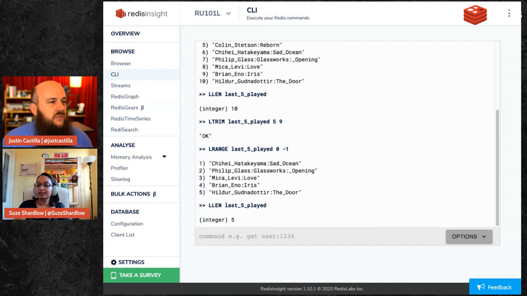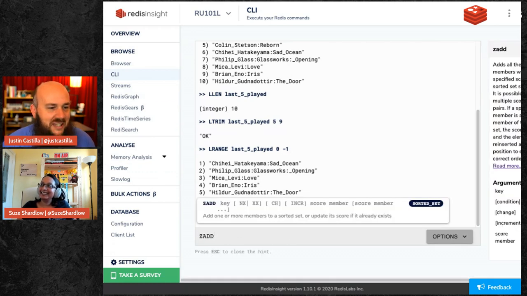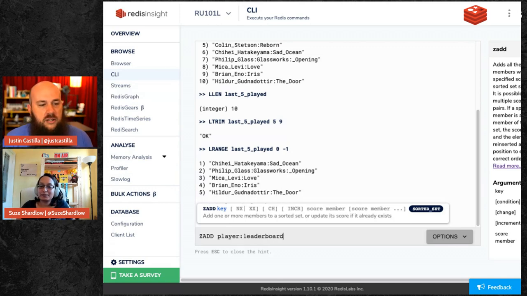Going on with the idea of a leaderboard, I kind of enrolled us all in the video game, and we're all doing really well. I'm going to add all of us into a sorted set here, so I'm going to use ZADD. Kind of fun to say. You're learning. Let's call it player:leaderboard, and again, that colon just separates strings to allow us humans to understand it a little bit better. Then I'm going to continue with a bunch of our names within our game and our scores. I'm going to do it score first, and then name. So I'm just going to paste in all of them.